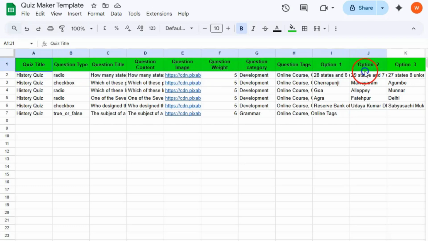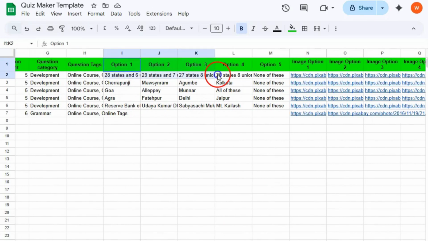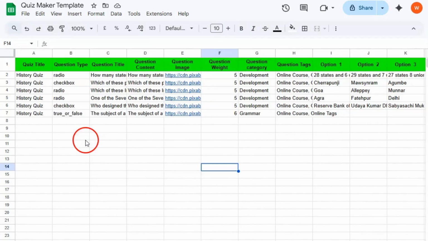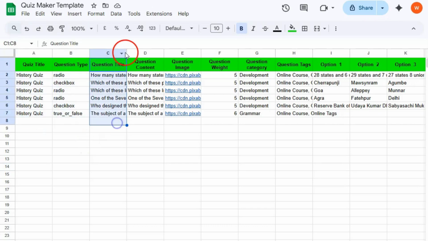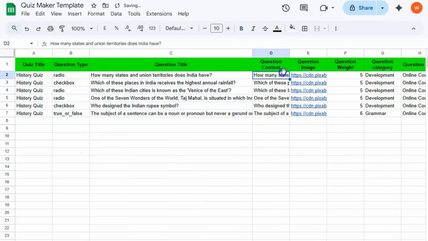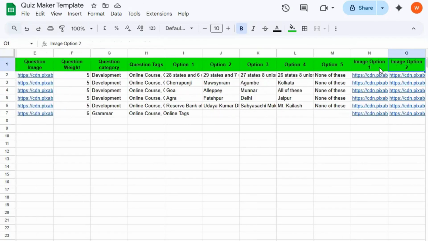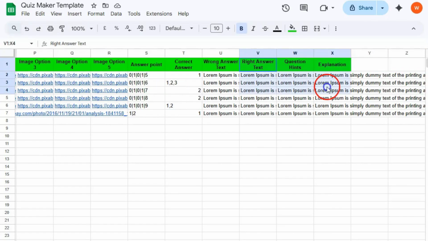The first row is the header. It must match the template. Do not rename columns unless you know the rules. Add your questions row by row. Use the quiz title column if you want questions inside one quiz. Use the exact quiz name you want in Quiz Maker.